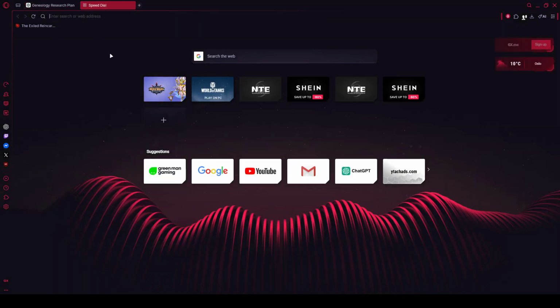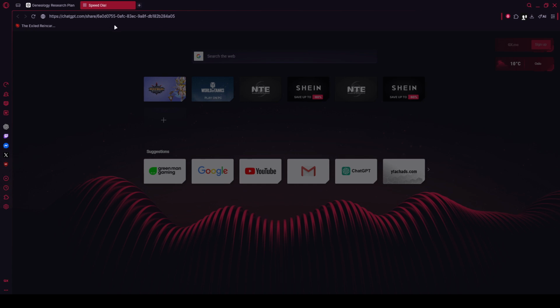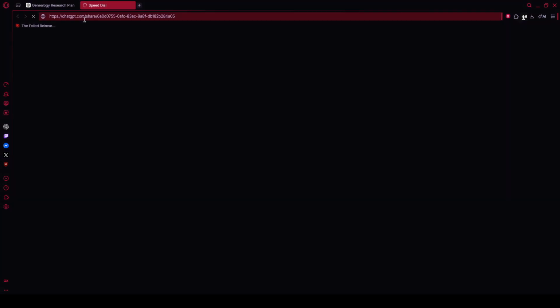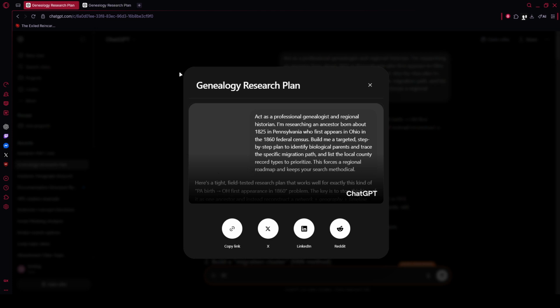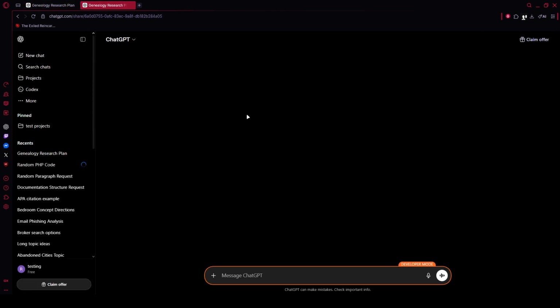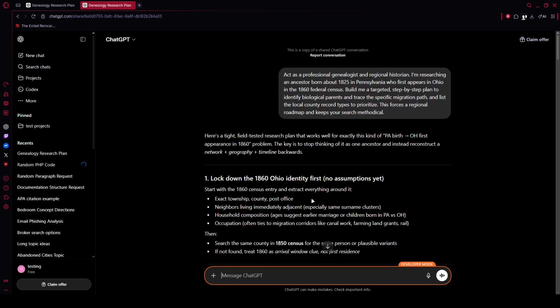Keep in mind, this link is a frozen snapshot of that conversation at the exact moment you created it. If you add more messages later, the link won't update automatically. To capture new content, simply hit share again and grab a fresh link. If you share the URL with others, remember it shows exactly what's in that snapshot.